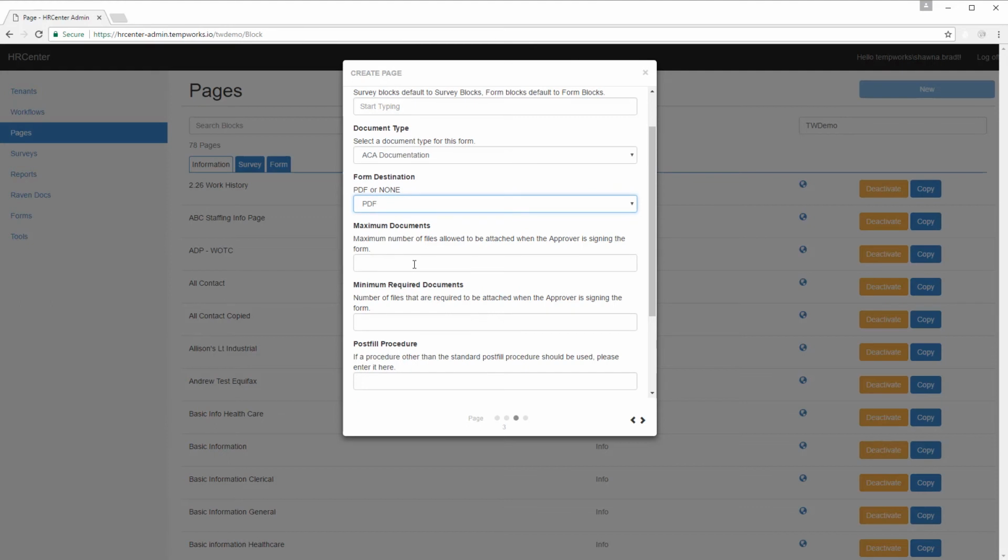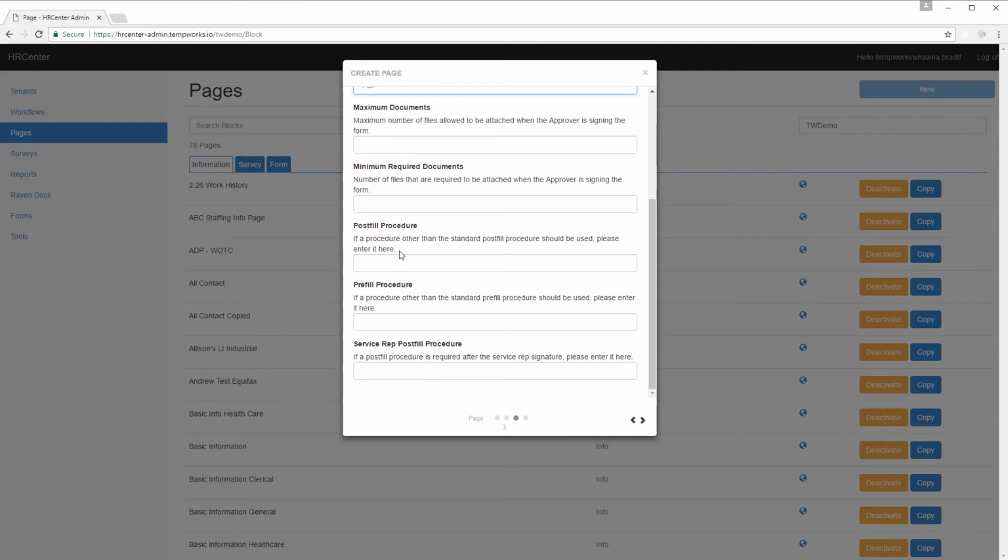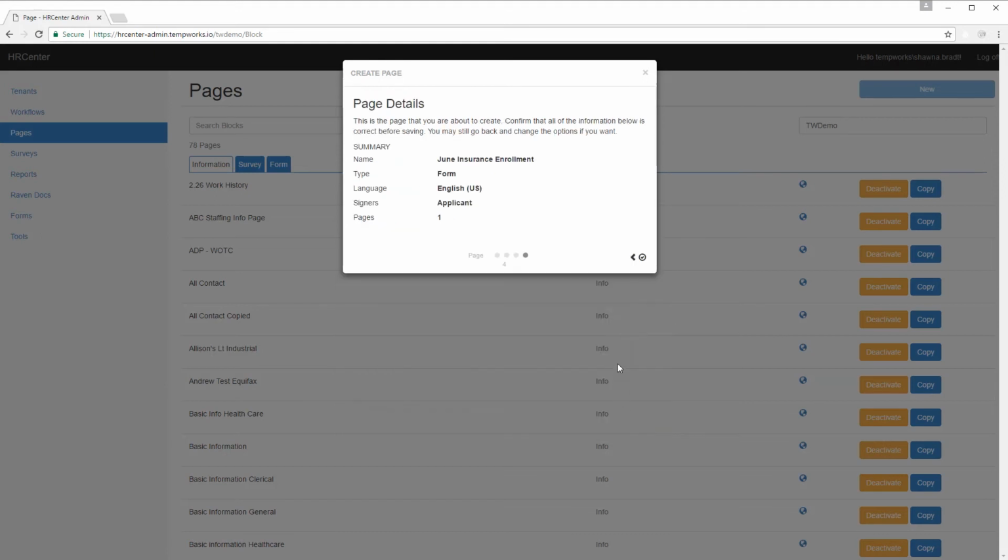If this form is also going to be signed by a service rep, we have the option to say that that approver should also be uploading documents. So a great example of this might be the I-9. In my case, I'm not going to be uploading anything, so we'll leave that blank. And as far as these post-fill and pre-fill and service rep post-fill procedures go, none of us really have to worry about this. This is used almost exclusively by our internal technical TempWorks team to write custom procedures. We'll go ahead and select Next. We can select to finish.